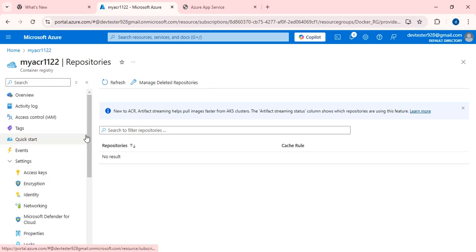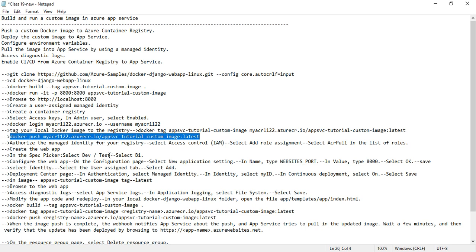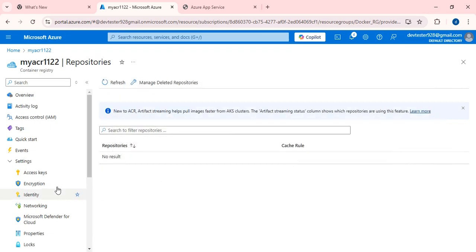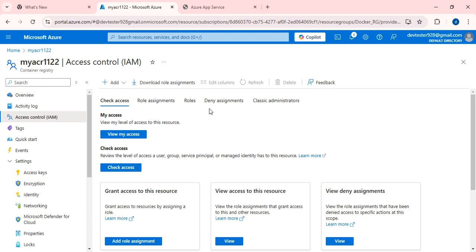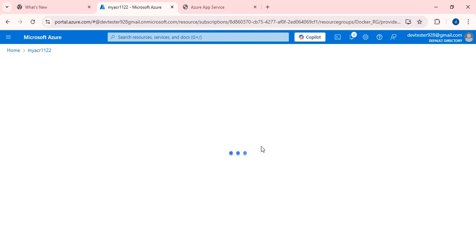In the meanwhile, what we can do are the further steps. Here I need to authorize the managed identity. As I already created the managed identity, the same I need to authorize with Azure Container Registry. For that purpose, I'm going to go to IAM, and add role assignment.